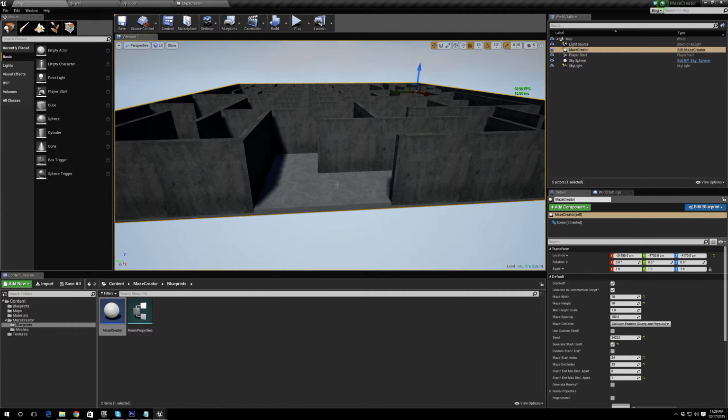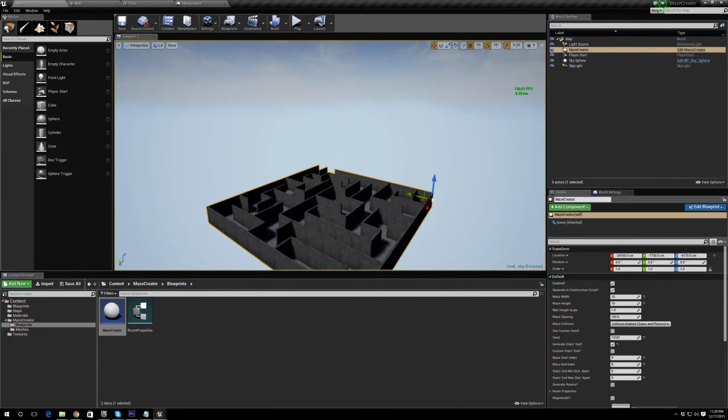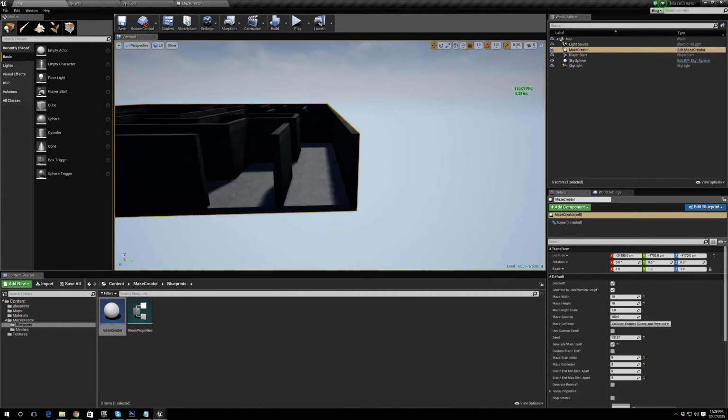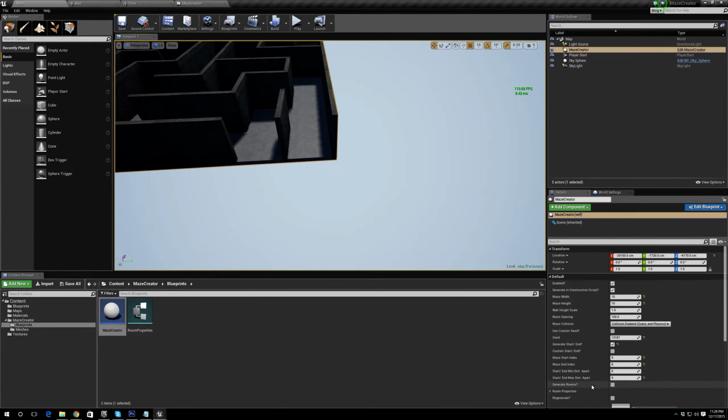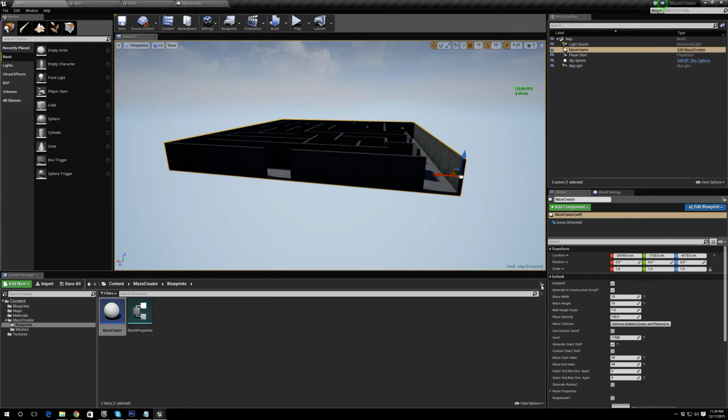Yeah, so right now the reason that they're right next to each other is because of this setting: start and end, max distance apart. Right now the farthest apart they can be is 1. If we set that to something like 5, then you can see they can actually be 5 units away from each other. Let's just regenerate that. Right now you can see they're 5 units away.